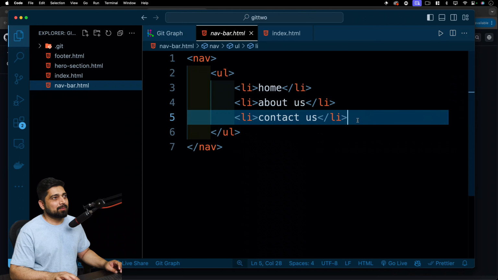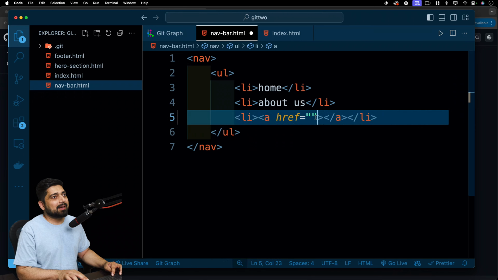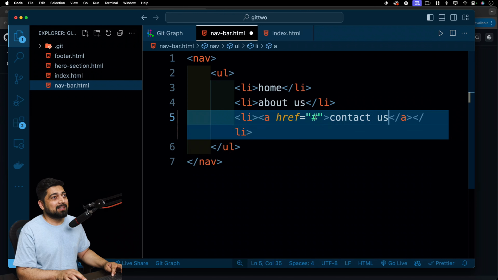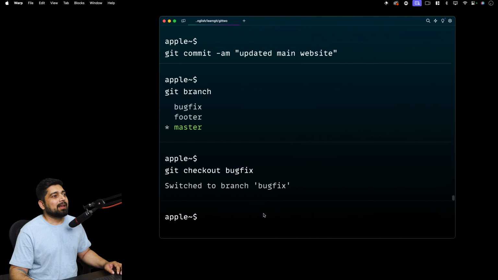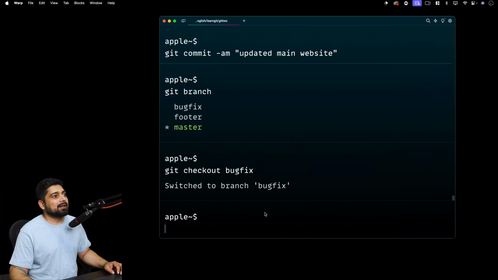Maybe the contact us link was not working. I will just cut this out and use an anchor tag. It's not going anywhere. This was the bug. Let's just assume. I'll just say contact us. Now the bug is fixed. All right, if I go ahead and check it out at this point, my bug is fixed.